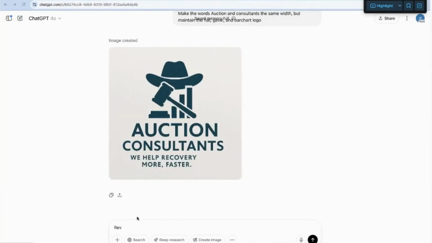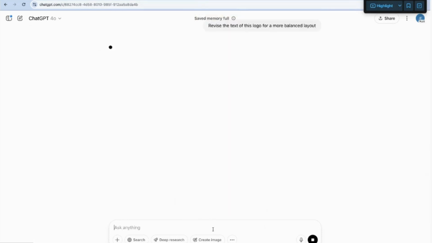Jump back to GPT. Here we go. Revise the text of this logo for a more balanced layout. We'll let that one think and we'll jump back over here.